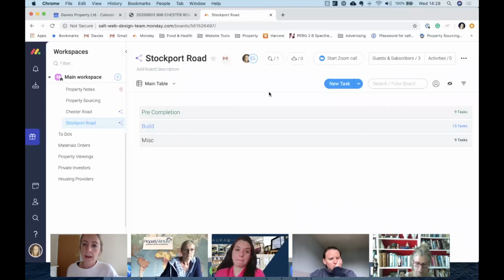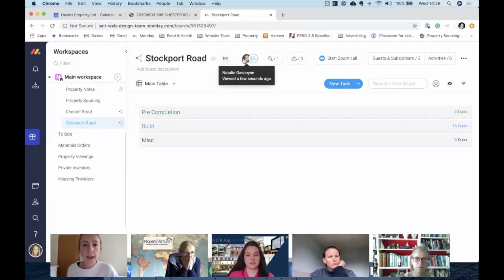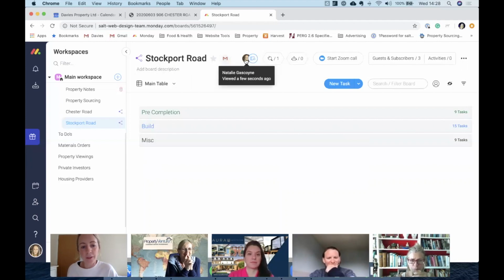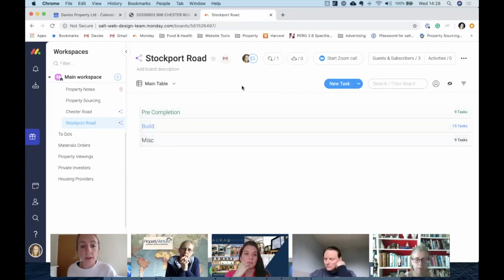And then what else? So as you can see, when I go to the top, if I hover over me or Paul, he's not up here at the moment. I wonder why he's not up here. Okay, normally Paul's face is there, so just imagine it is there. But if I hover over me, it says I viewed it a few seconds ago. That also happens with Paul, so I can see if he's been online today and has seen the latest updates. And if he hasn't, I'll send him a message and say, look, there's an urgent update on monday.com. Can you just go on and have a look? So it just enables you to see how often they're looking at it and how often they're keeping track of the project as well, which can be quite interesting.